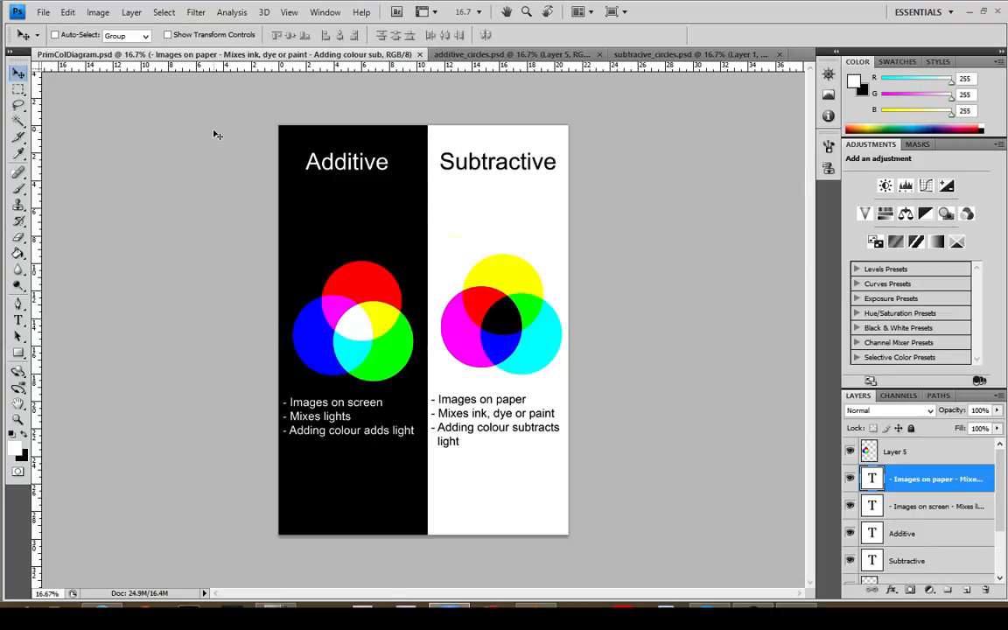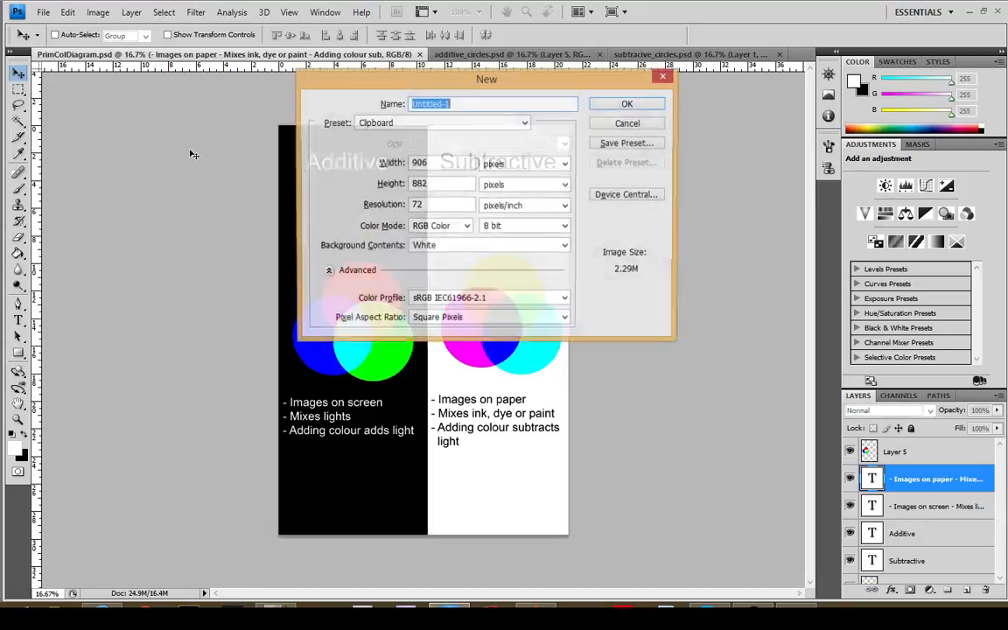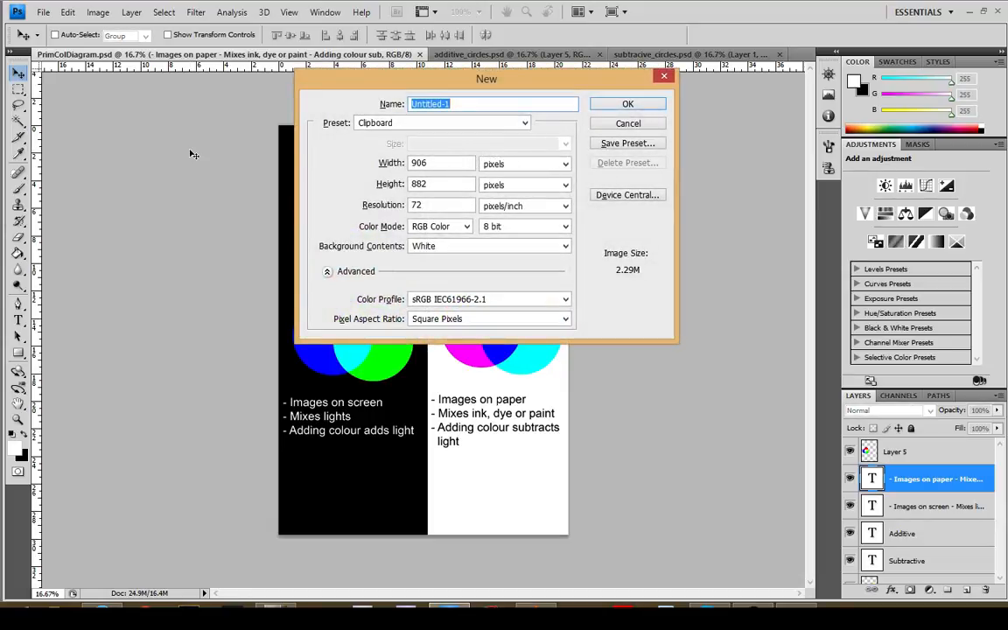Okay, now let's have a little look at how we can use this knowledge to benefit us when we are working in Photoshop. So I'm going to hit Control N, which is what you press when you want to start a new file. You can also go File, New, and this same dialog will come up. Alright, so I've got clipboard as my preset, which is really good because I've got an image copied and I'm going to be using that image in just a second. And we'll start off with the RGB color mode.